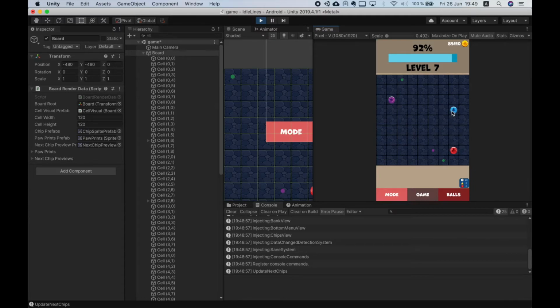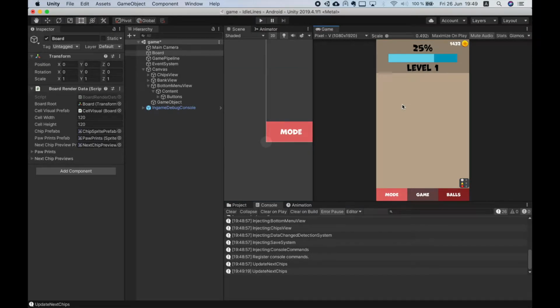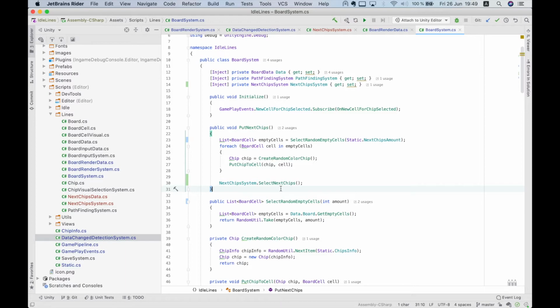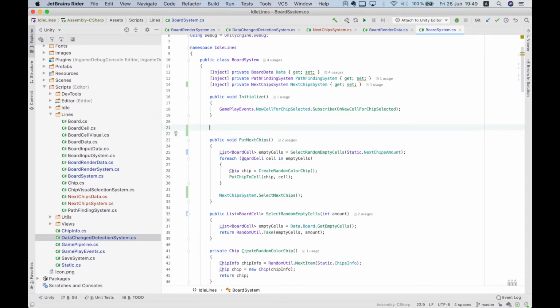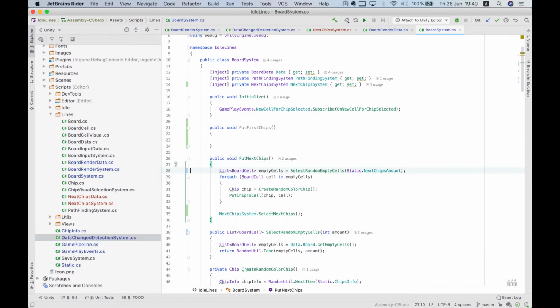But all this will be done in animations later. It will be better. So I don't want to do this like this. It should be like this. Public void put first chips.